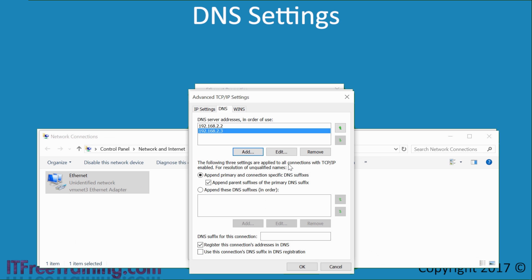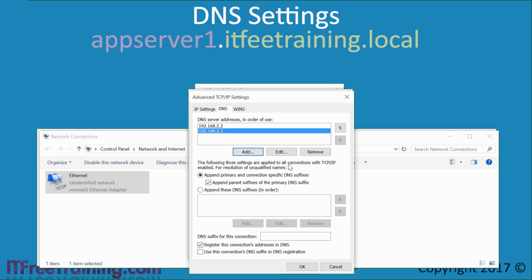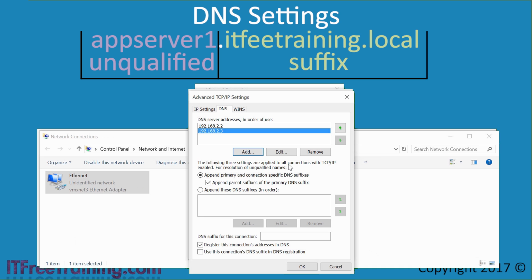Under the DNS servers are the settings that can be configured for how unqualified names are handled. To understand what an unqualified name is, consider the following example. The unqualified name in this example would be on the left-hand side, App Server 1. An unqualified name cannot be resolved by DNS, so a suffix must be added. To show this better, I will open a command prompt.